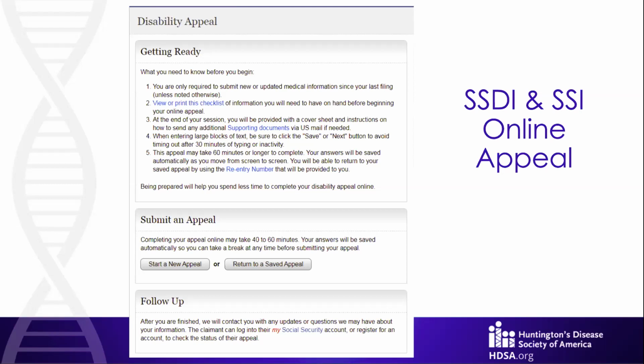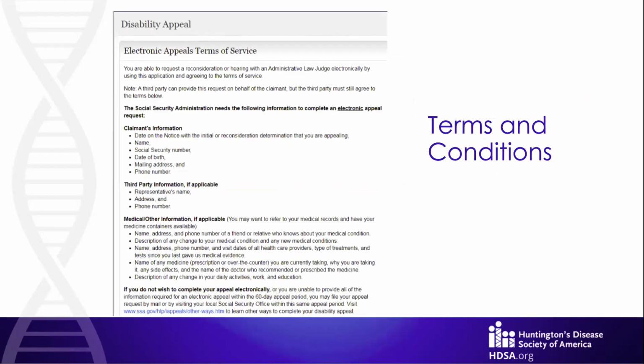And if you're starting a new appeal, you would hit the start a new appeal button, or if you're returning to a saved appeal, you would return to a saved appeal. And again, just like pretty much anything else these days, there are terms and conditions. These aren't all of them, but the important ones I've included, like what Social Security needs to see for you to complete an electronic appeal request.